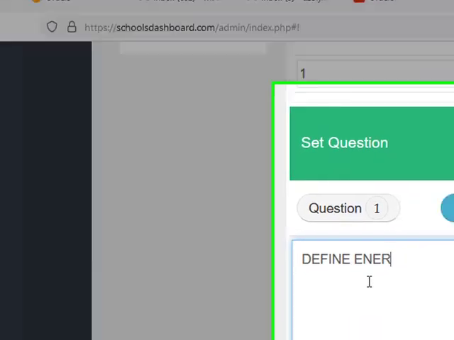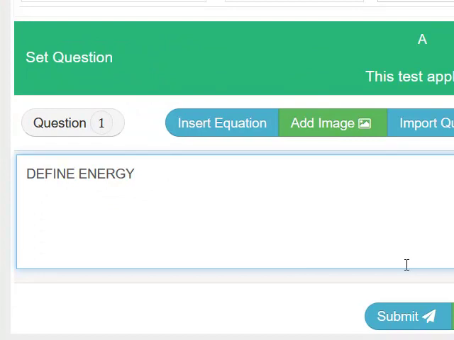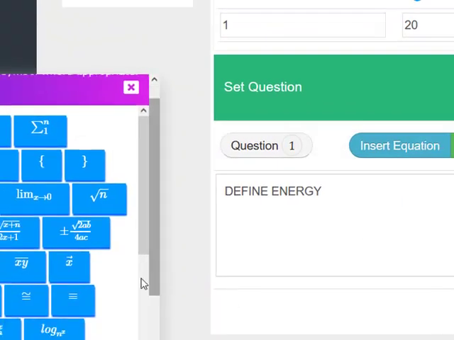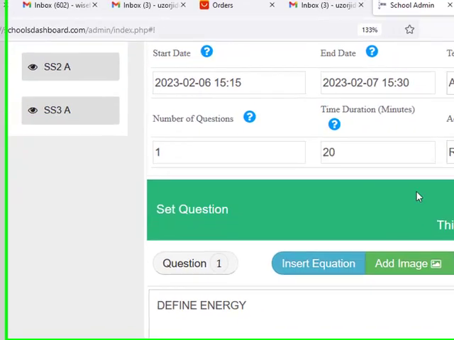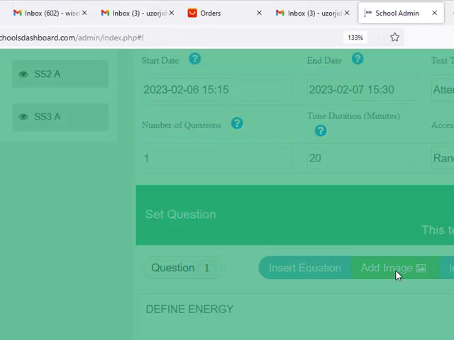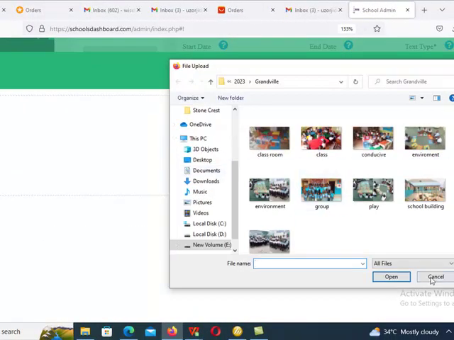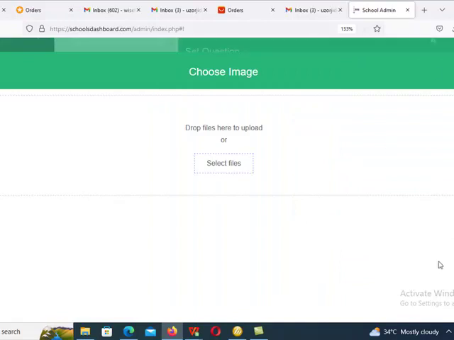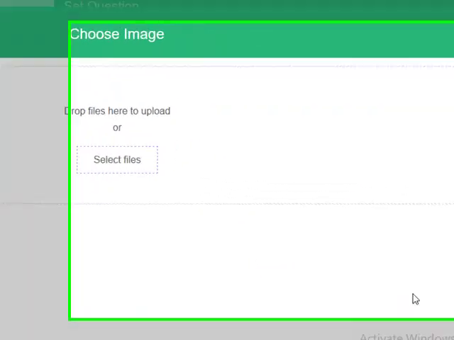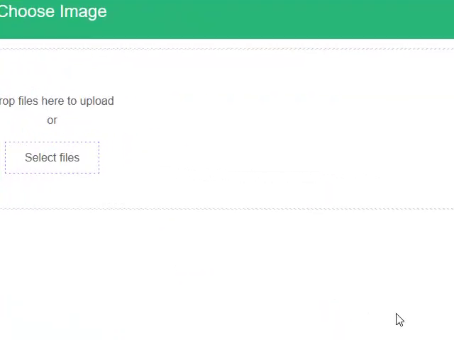So in this case, the system will bring out where students will type their answers. Then you submit. If you want to insert an equation, you insert it from here. If you want to insert an image, you click on insert image from here. You select the image, then go and look for the image. Let's say you want to say, identify the image below. Are you getting the point?